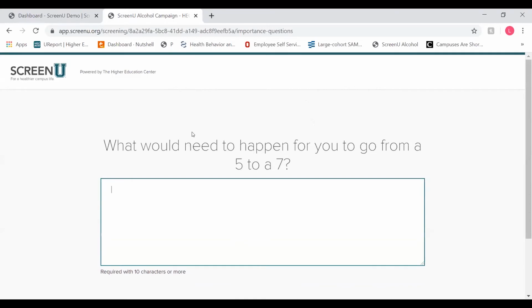Then the next question is, what would need to happen for you to go from a 5 to a 7? So why would it be more important for them to change behavior? We see students here think a traumatic event would have to happen. So right now it's not super urgent. They know that it may not be the best behavior, but something traumatic would have to happen for them to really increase their importance.